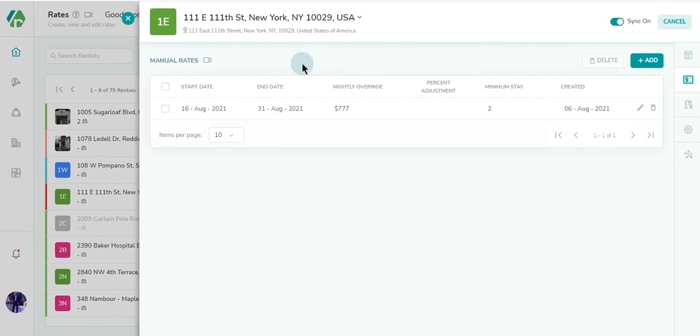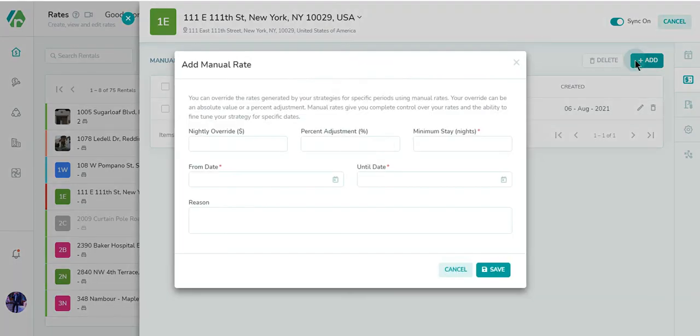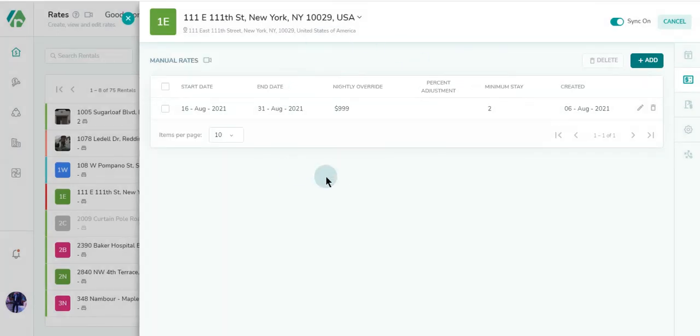If a manual rate already exists on a particular date, and you try to create another manual rate for the same date, Rategenie will automatically apply the most recent manual rate on top of any other rates for the selected date. You can see here that my current manual rate is $777. I've created another manual rate for $999 for the same date periods. You can see here that the most recent manual rate has overridden the previous rate.